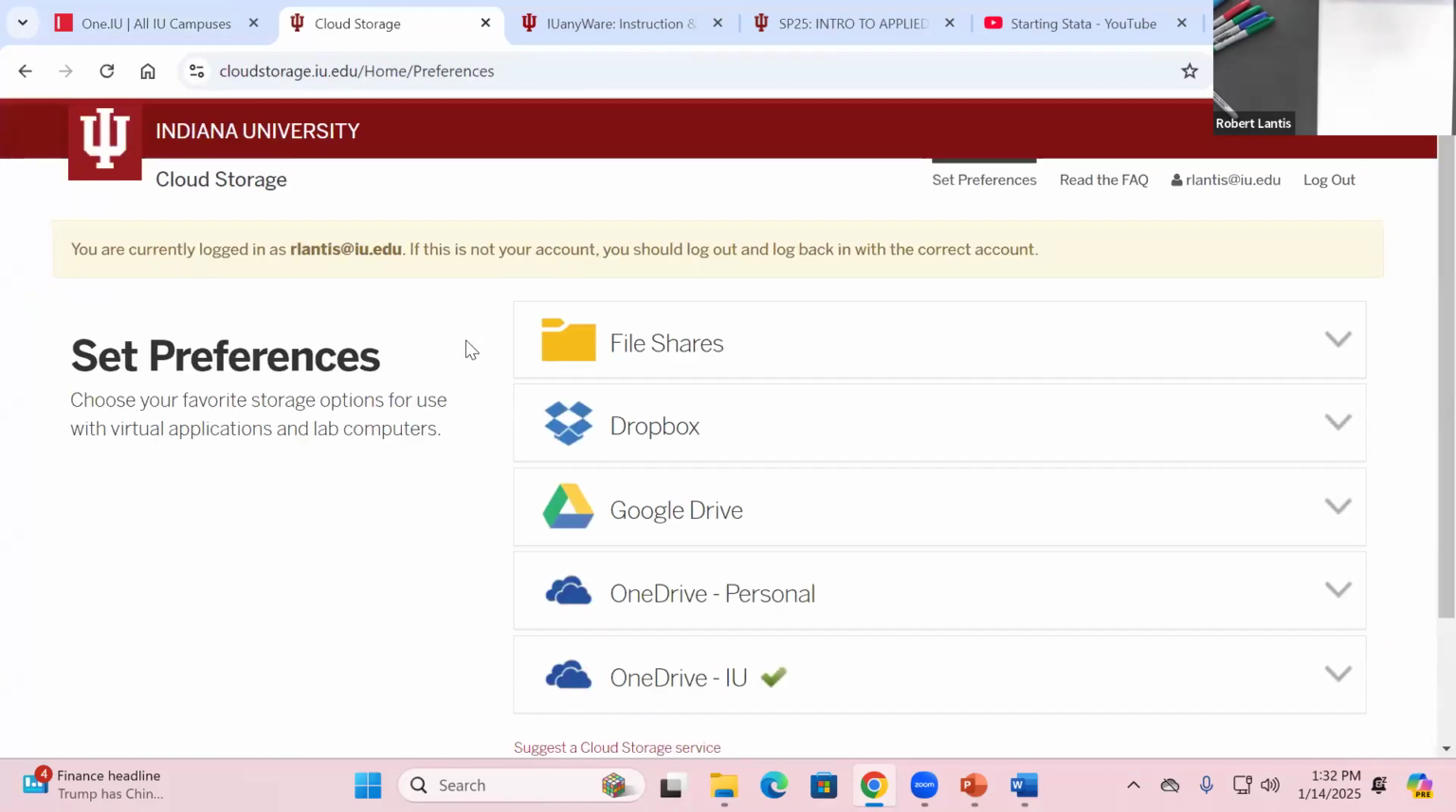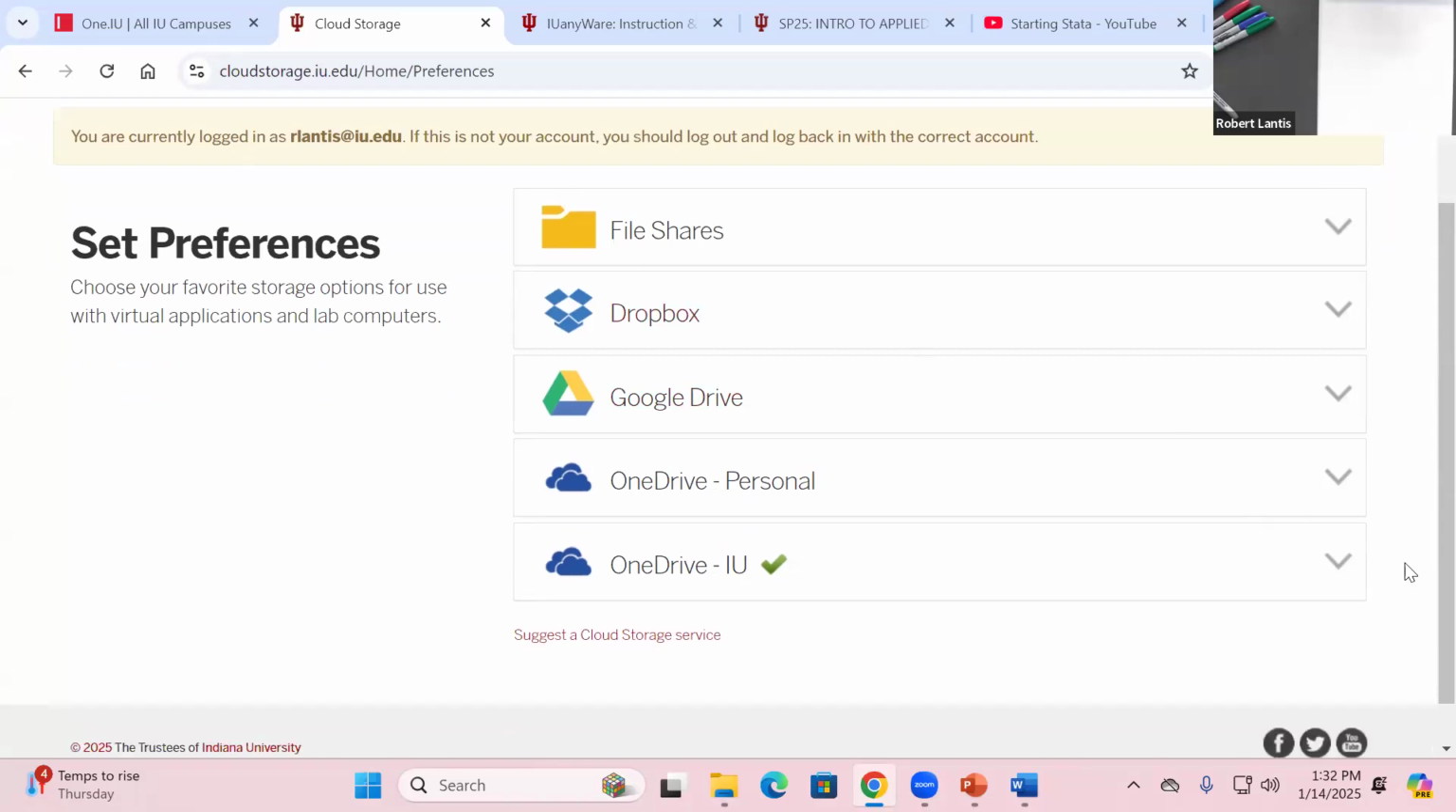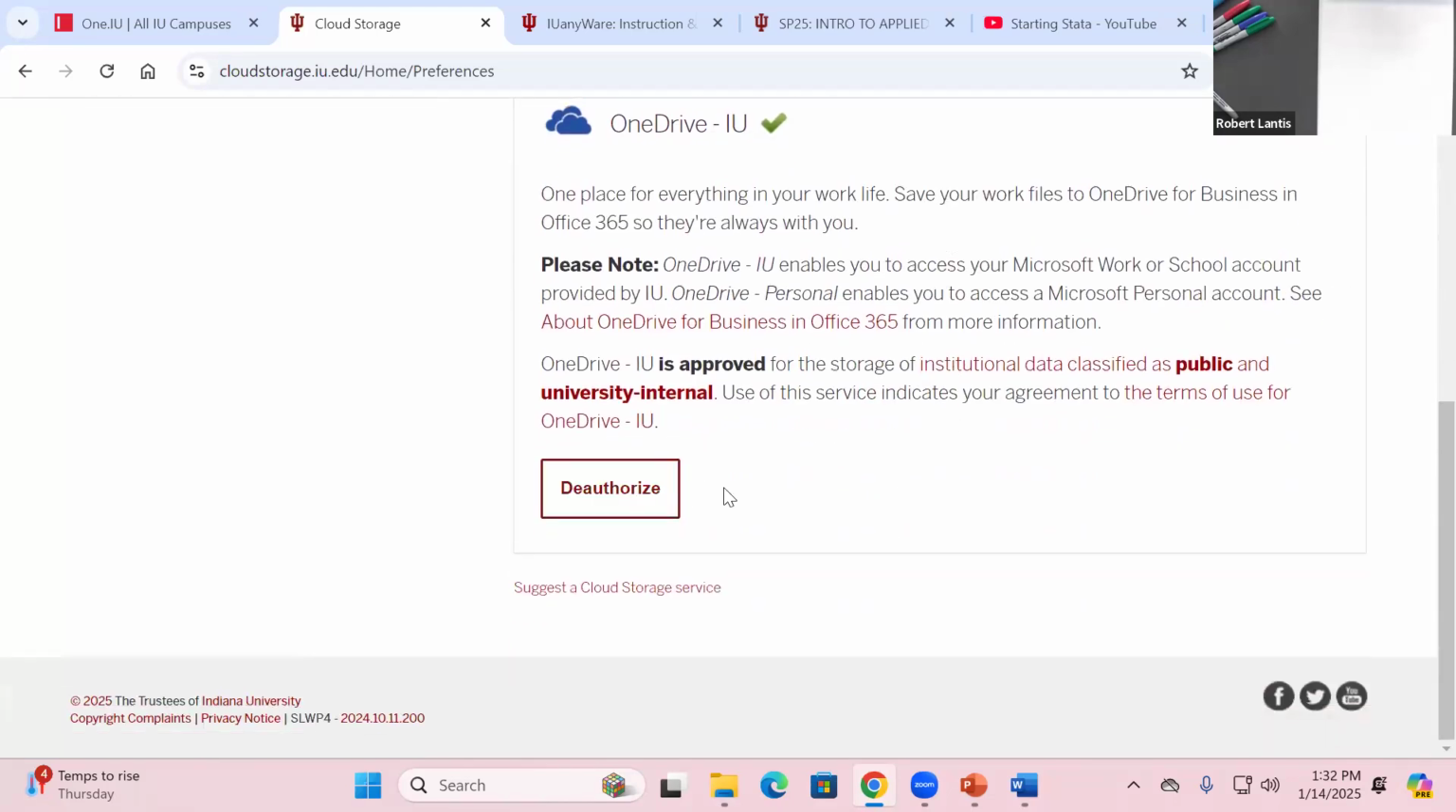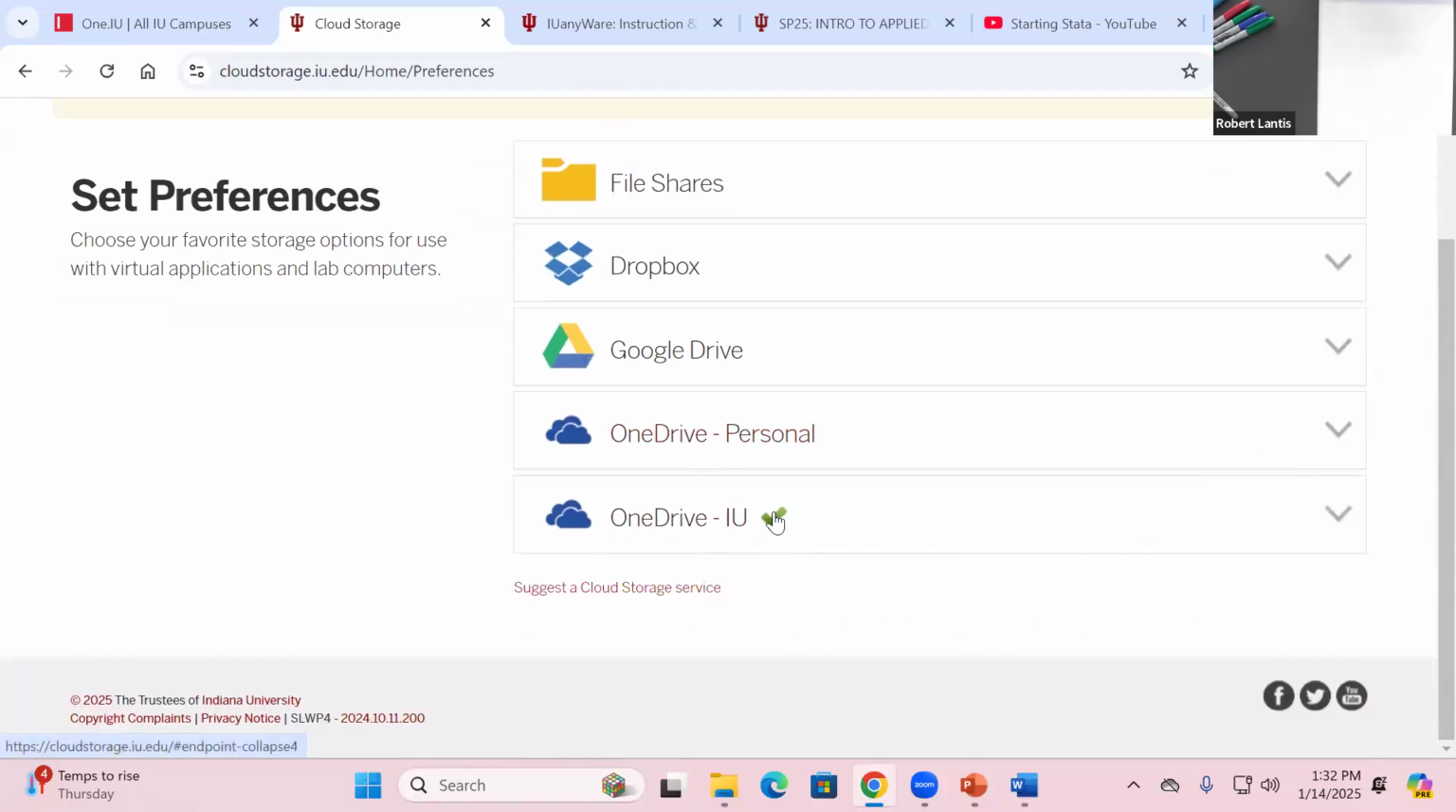So notice I've got a check mark next to this OneDrive IU. I think probably at this point, hopefully in your college career, you've done this for other classes or for something. If not, you need to make sure that there's a check mark here. If there's not, when you click on this, instead of deauthorize, it should say authorize, right? If it says deauthorize, that means you've already got it connected, right? So you go to 1.iu cloud storage. And then next to that OneDrive IU, you'll make sure that you've authorized it. And it then should pop up with a green check mark next to it.